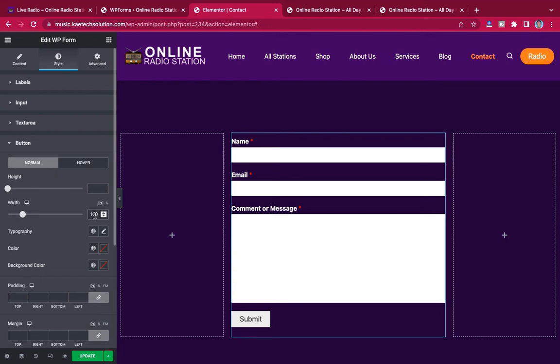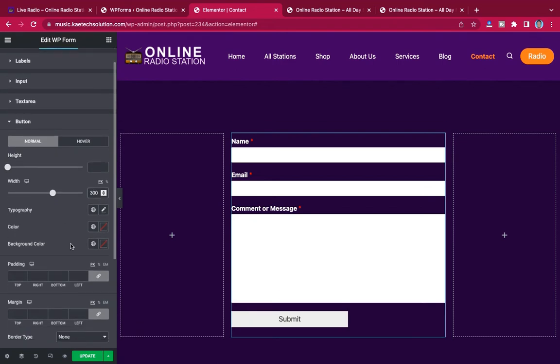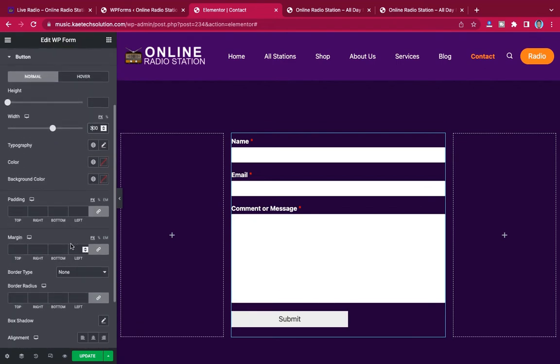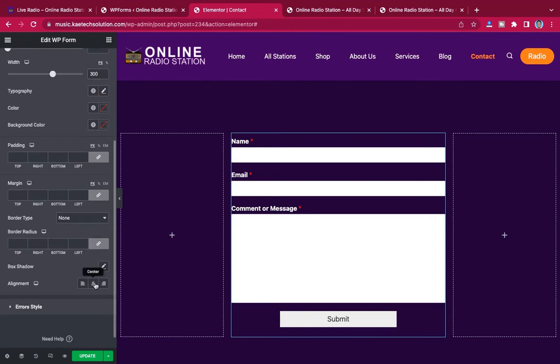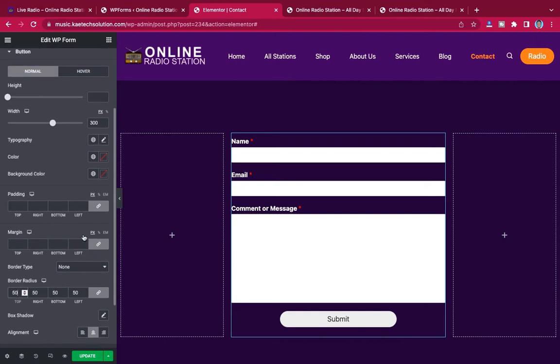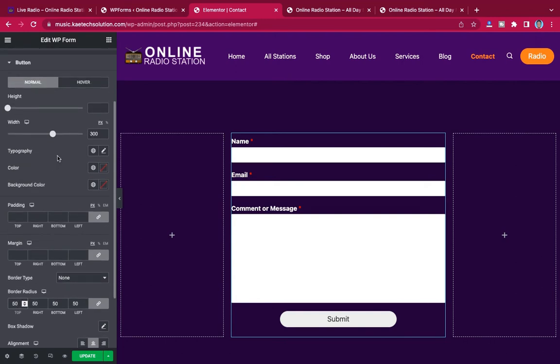let's say 600. You see how it is, 500, or 300. This is how it looks. Now if you want it to be in the middle, you can position it in the middle. If you want a border radius, let's say 50, you can make it this way. It makes everything so nice that you can customize everything the way you really want it. So that is it.